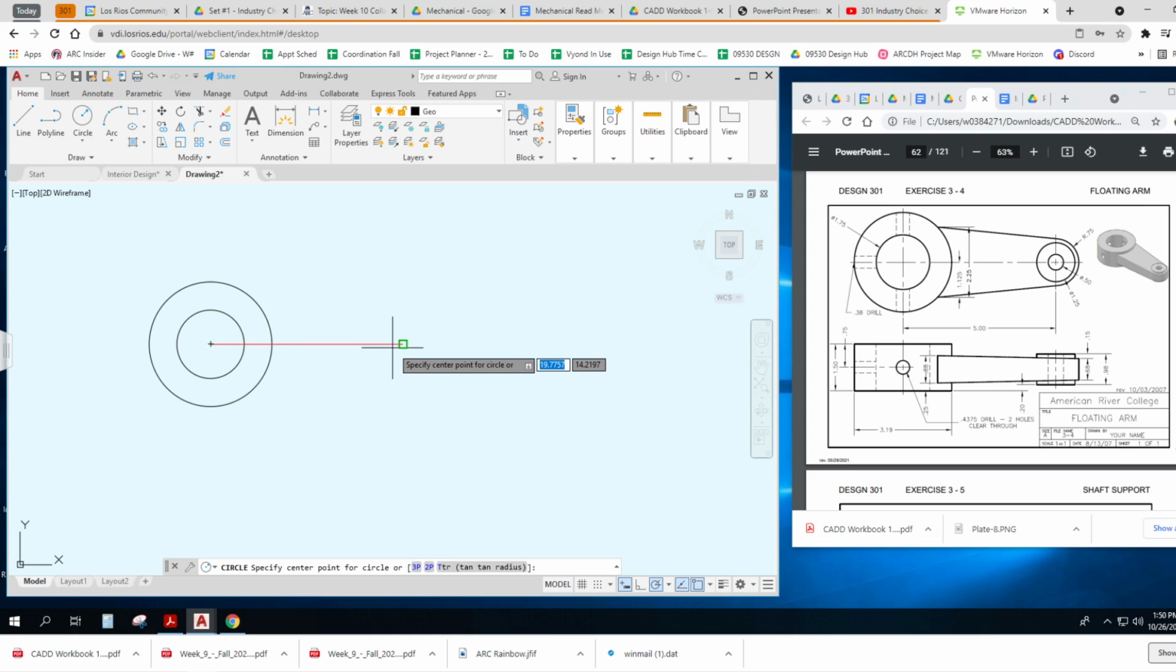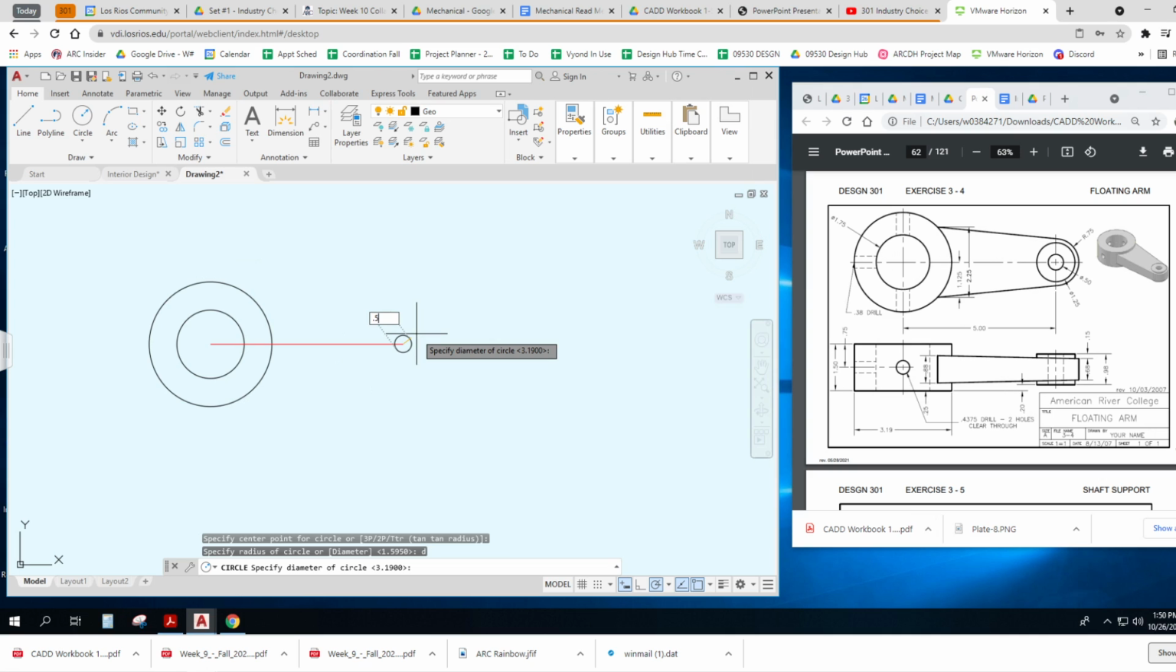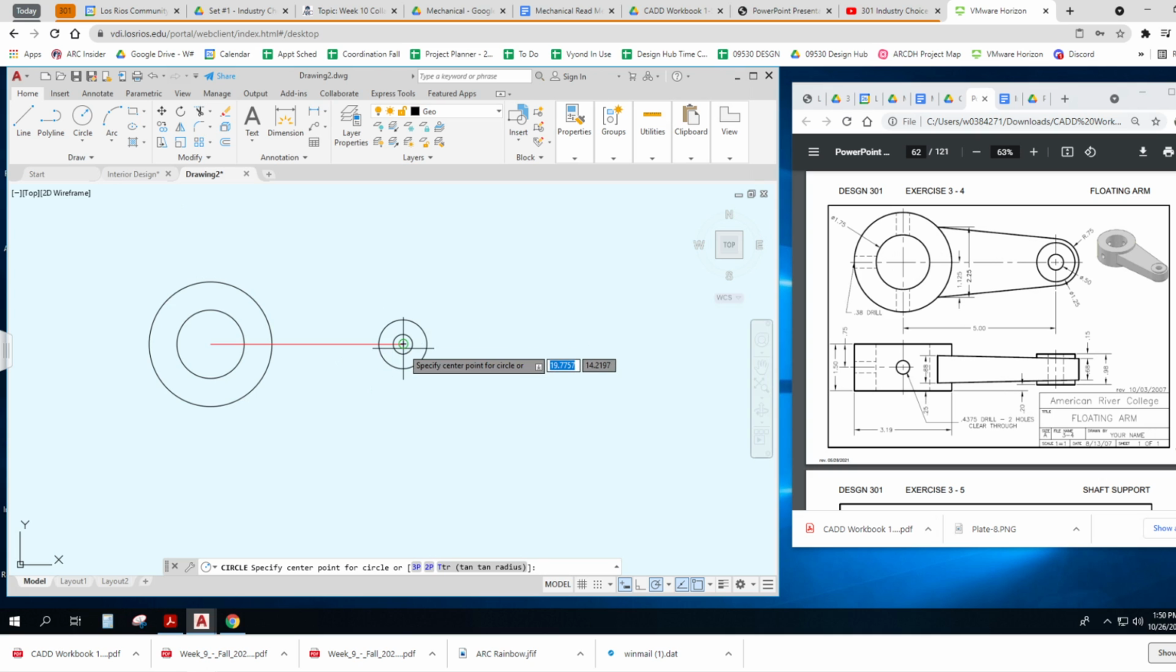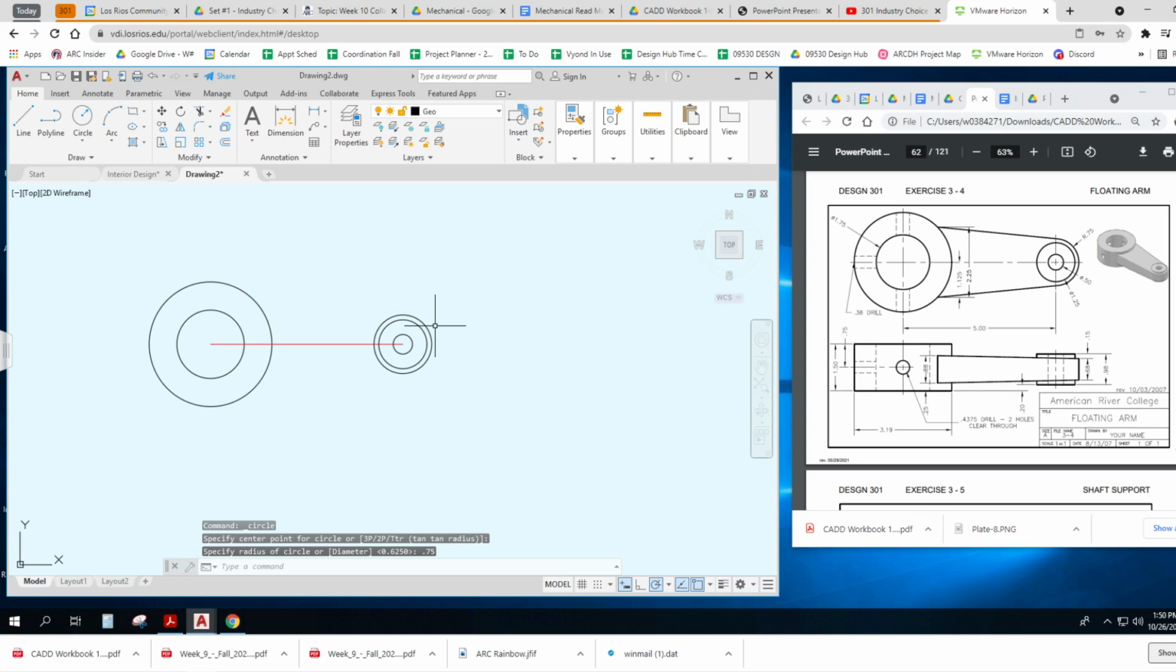Diameter 0.5. Diameter 1.25. And now a radius 0.75. Now here's the weird thing. How do I find this line? It's 2.25. And wherever that comes and hits here.